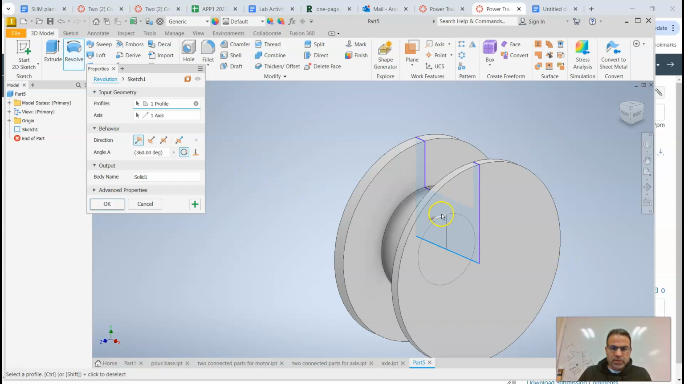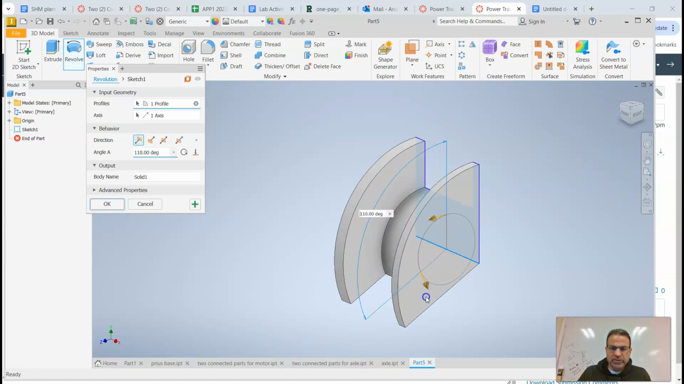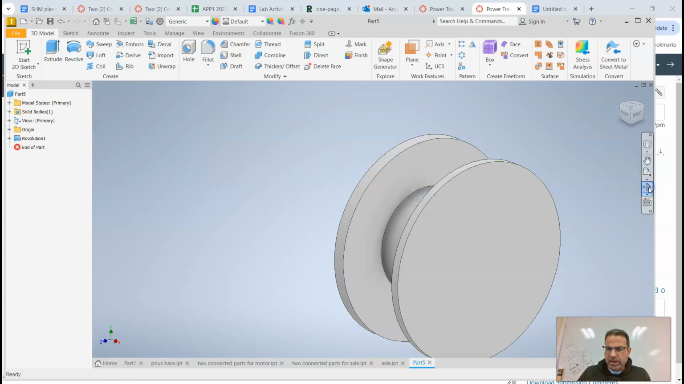Okay, so I'm going to try to see if I can show you that in slow motion. So if we go back, we take this. Well, basically, you are, instead of extruding, kind of extruding in a circular fashion, and as you do it, it creates a wheel. Okay, so let's hit OK and just kind of rotate it and take a look at it.